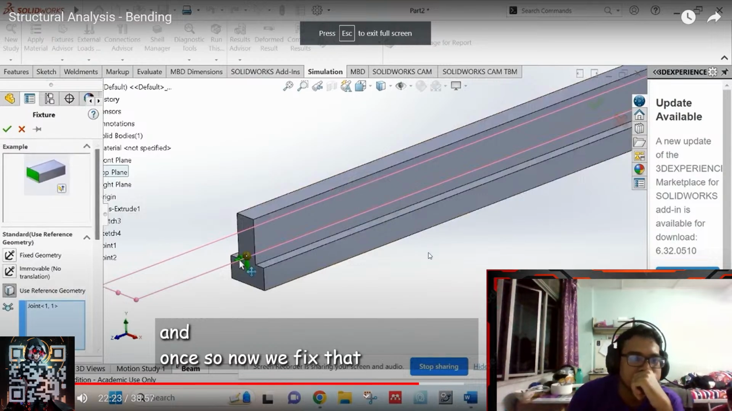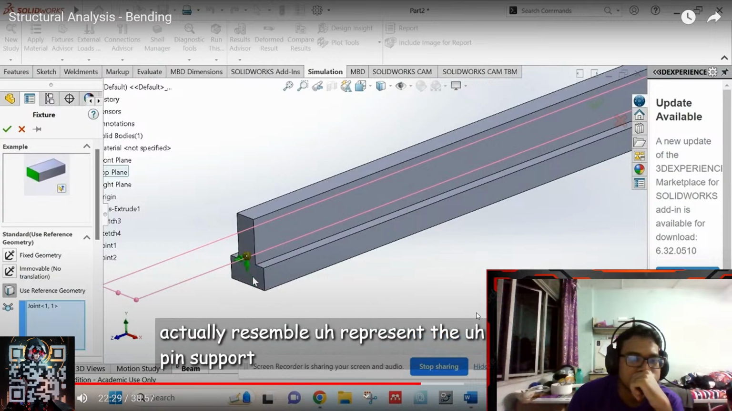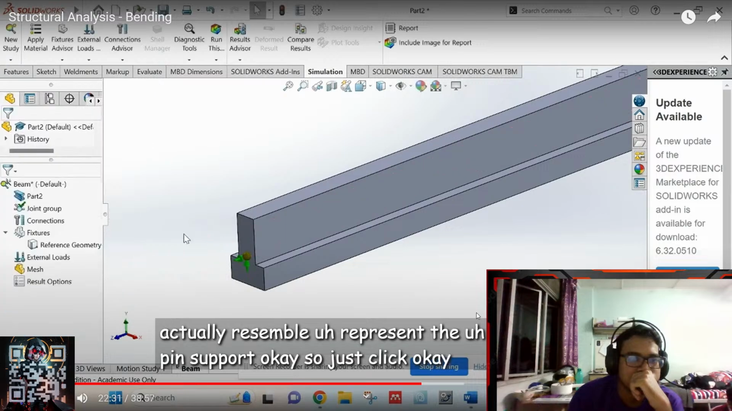So now we fix that. This actually represents the pin support. Okay, so just click OK.